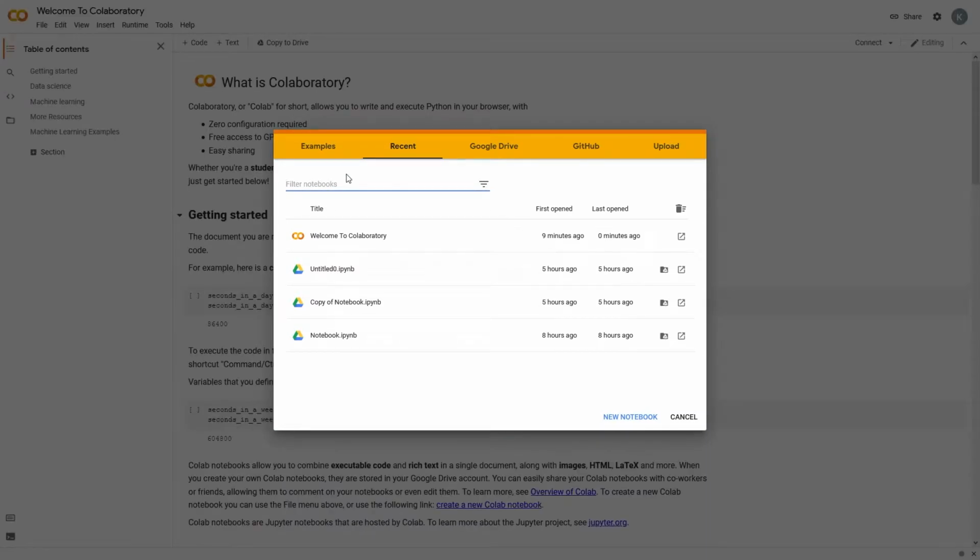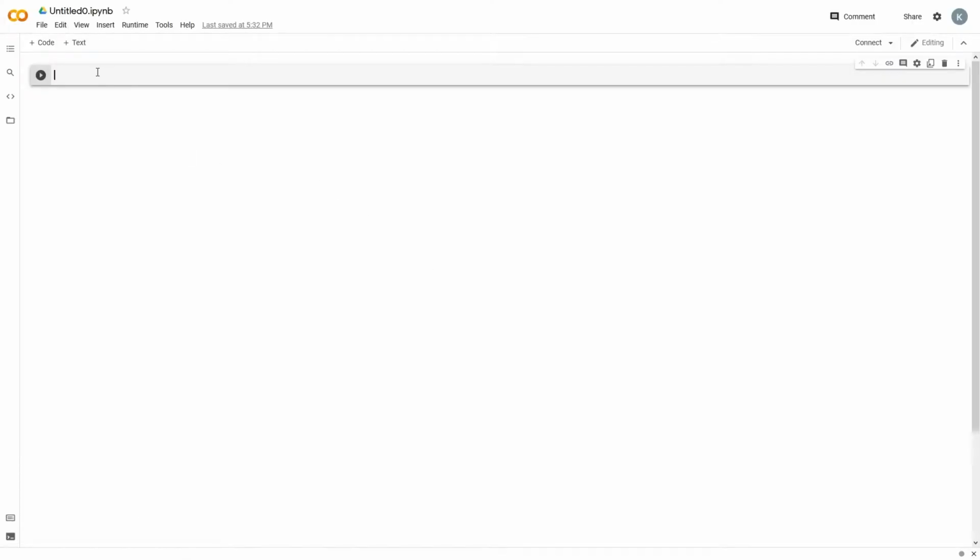Open that up, and what we have here is our Google Colab, which stands for Collaboratory. We can talk about the Welcome to Python or Welcome to Collaboratory later. Let's go ahead and start a new Python notebook. And we go ahead and type print hello world and hit Control Enter.